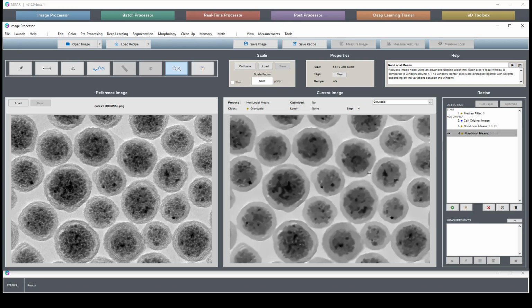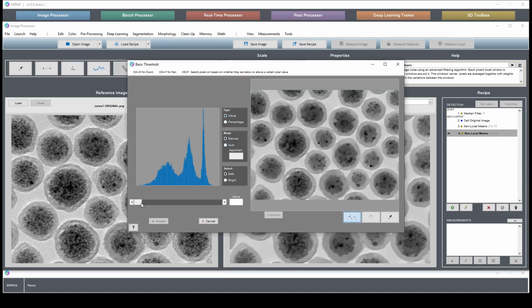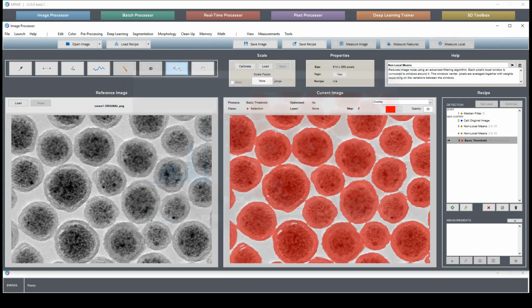So if we have this now as our pre-processed image, let's see what our basic threshold looks like. See? Much cleaner than the unprocessed. Okay. So let me remove these. They're unnecessary anymore. And we have our basic threshold.